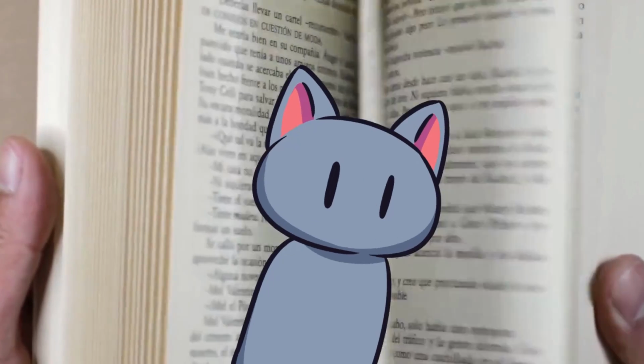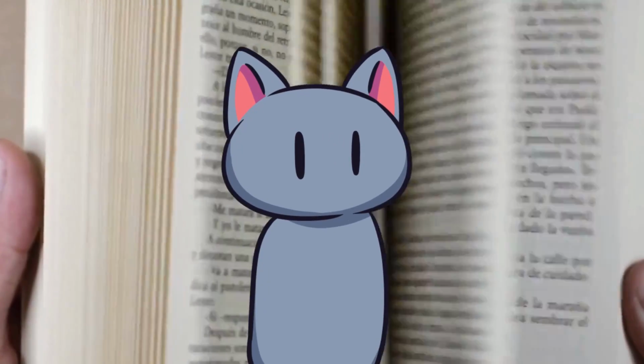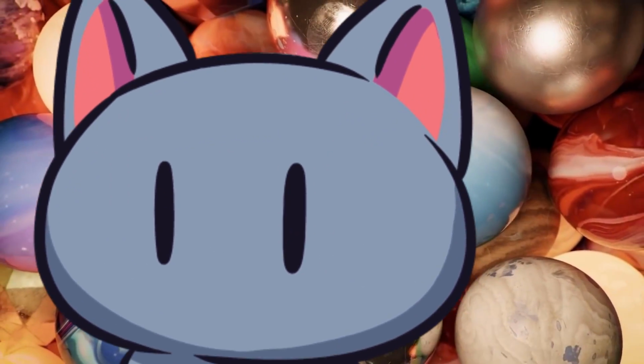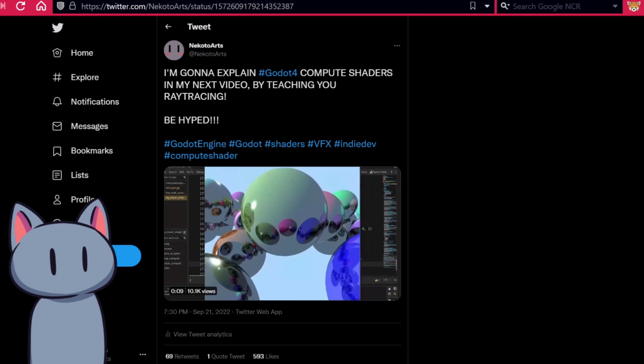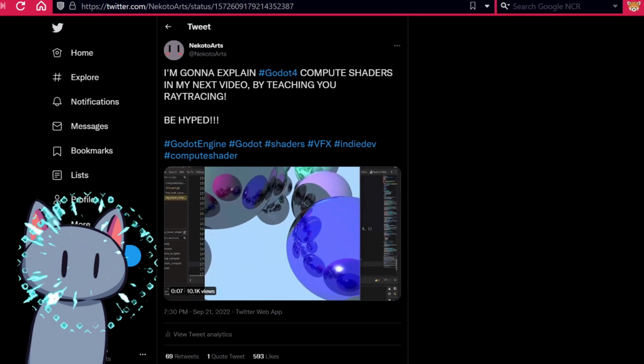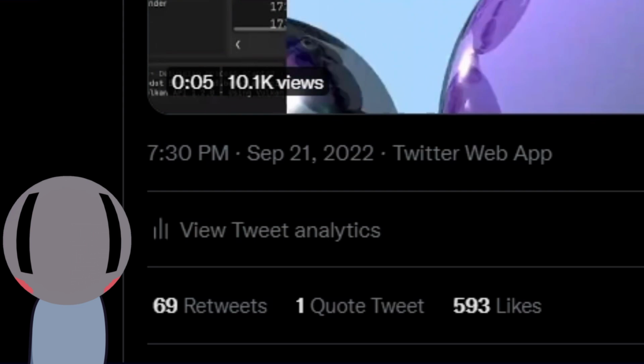I was looking for a way to explain compute shaders to my viewers, but then I thought, ray tracing. So I did it. I made it. I posted it on Twitter so I can pump my brain with some of that juicy dopamine. It does better than any tweet I've ever posted.